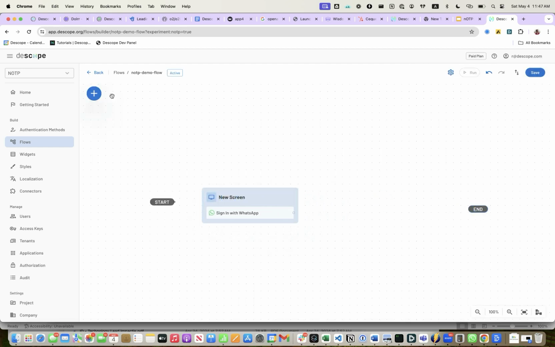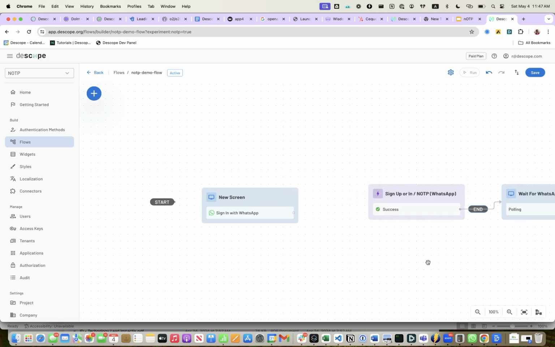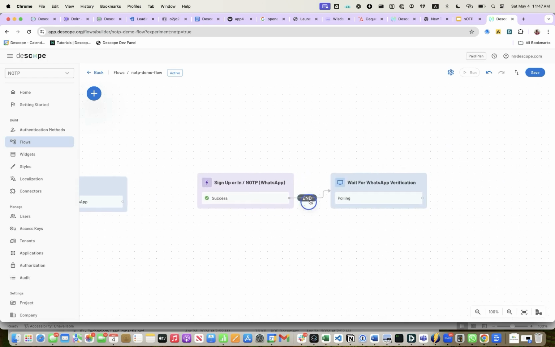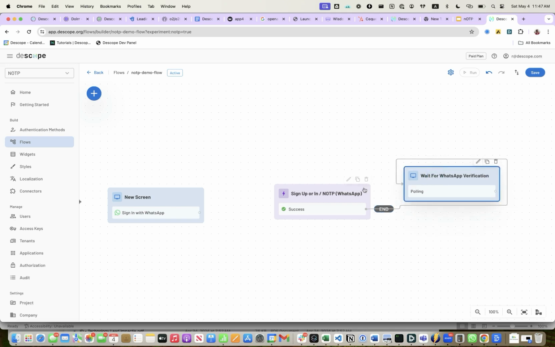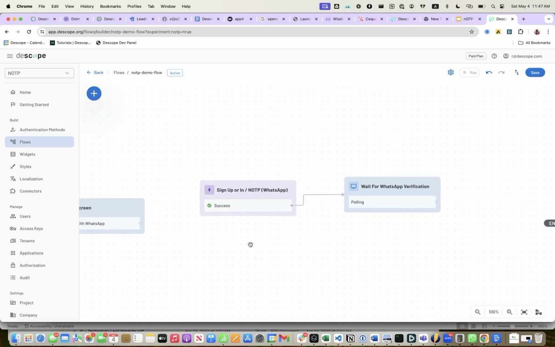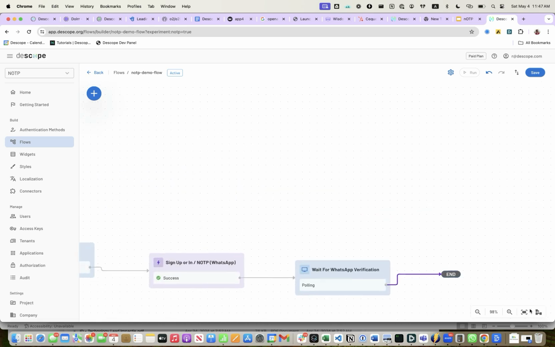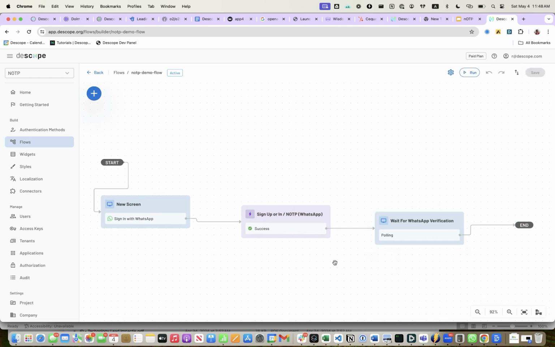Next step is to add our nOTP action, which we have right here. Let's use a very simple sign up or sign in action together in a single block, where we can sign up the user from the same screen and sign in the user as well. Connect your action to this particular step. Connect. That's all you need in the flow. And that's it. This flow can then be embedded into your mobile application with just a few lines of code, or your web application as well.